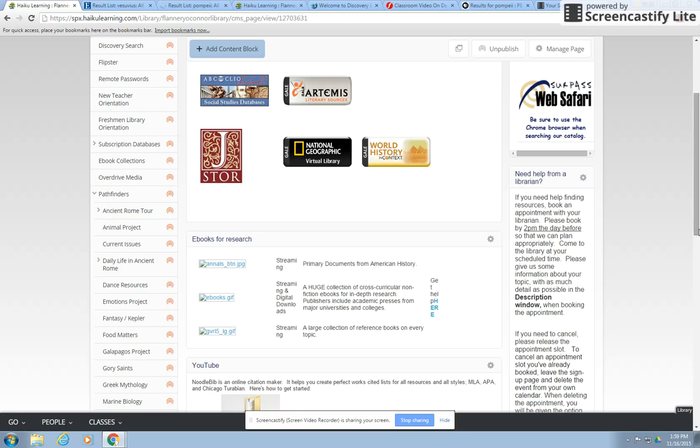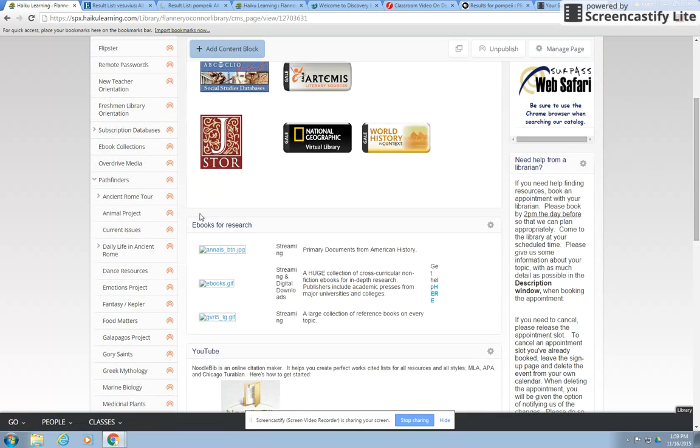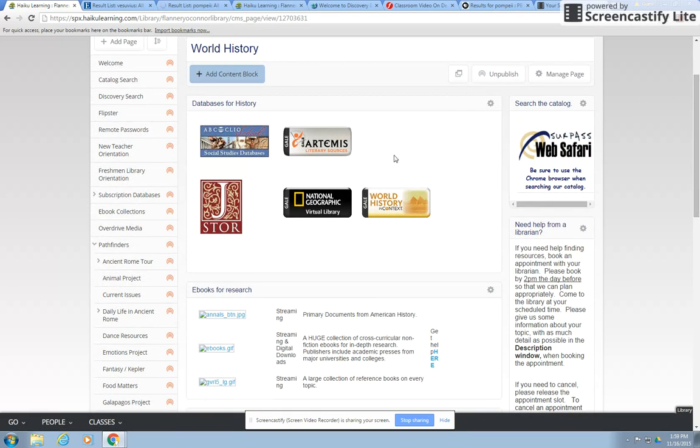Alrighty. So I think you all know where the library Haiku page is. It's on your extras tab. If you drop down, you'll find pathfinders. We have a pathfinder for world history. These are the various databases that you typically find history research in, and all of these would play a part here.